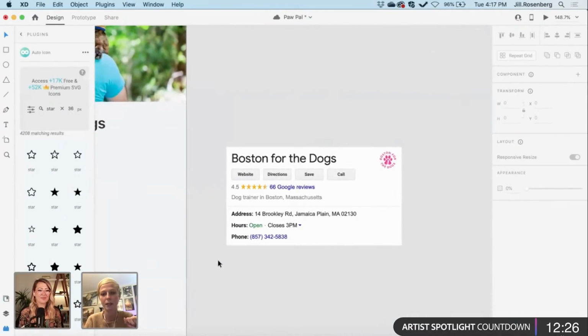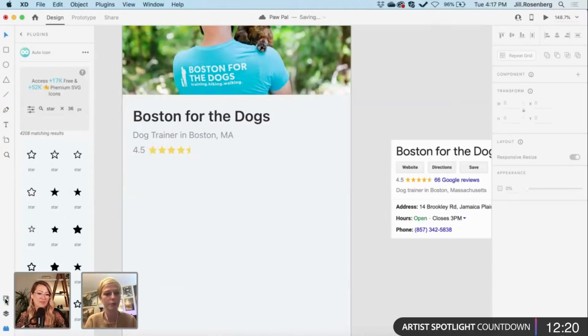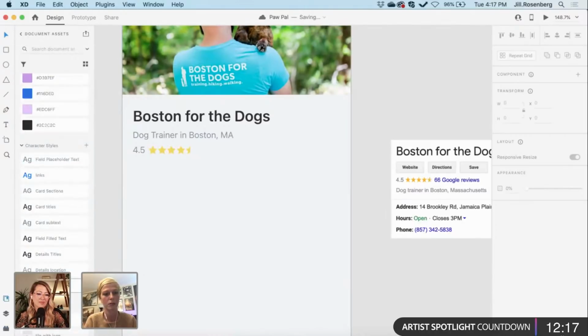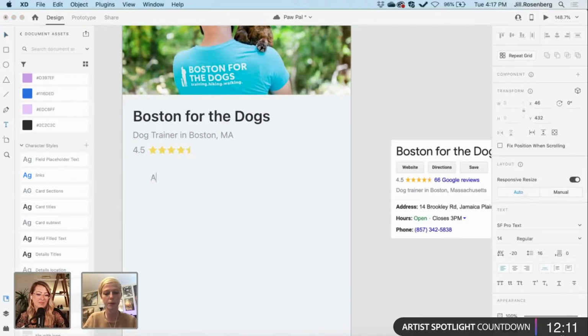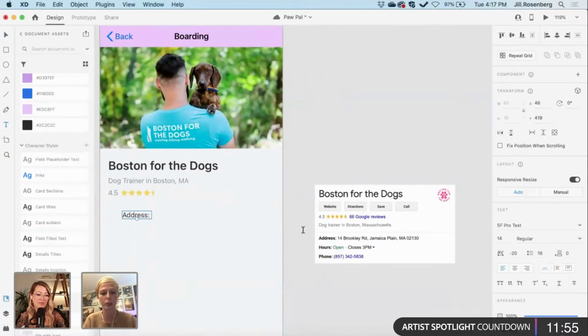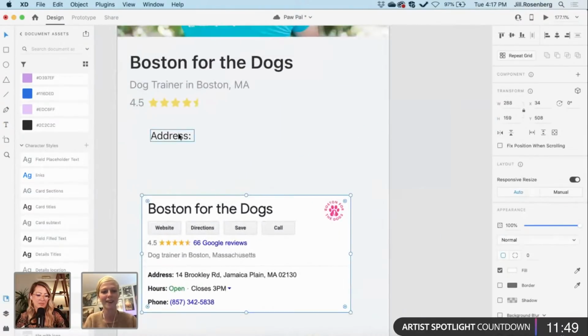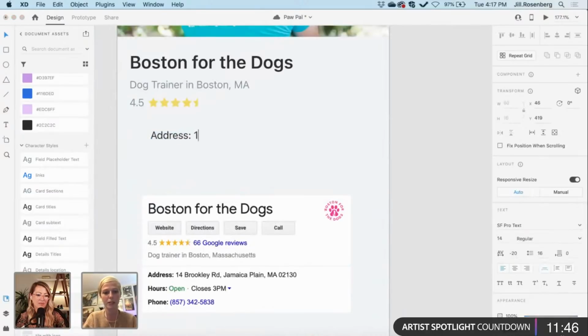And then we got some contact info here. I want to use my styles. I think that's what I set, details body text maybe. Okay. And I don't remember what the address actually is. 14 Brooklyn. I should know this by now, but it's okay. This is actually a place that I have taken my puppies.